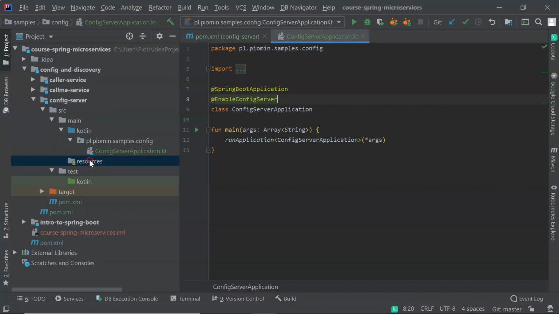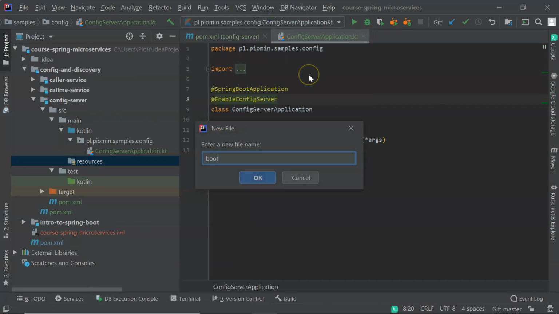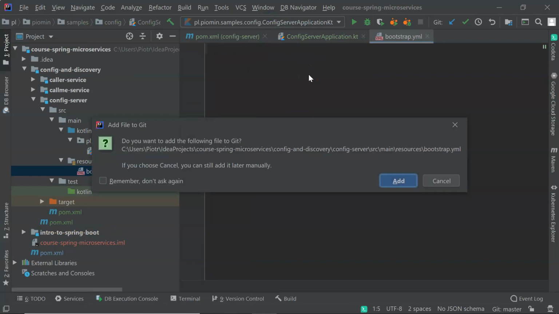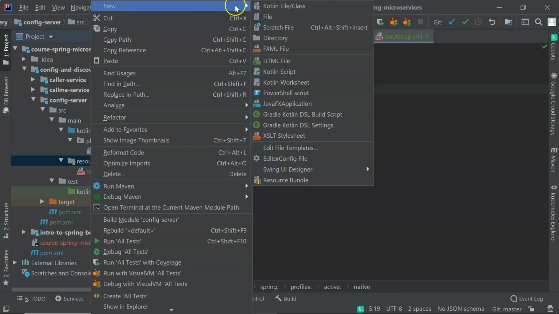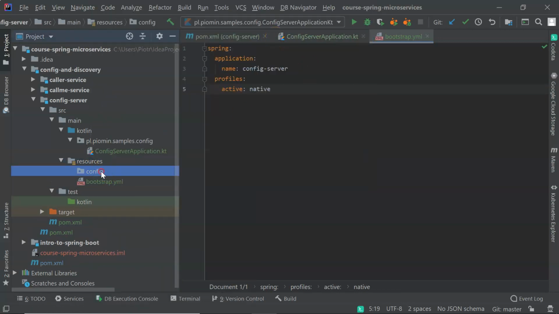The next step is to enable native mode instead of Git, which is used as the default backend. To do that, we should activate the Spring Boot profile with the name native. We can do that inside the bootstrap or application properties file. After that, we can add specific property files for our sample application.